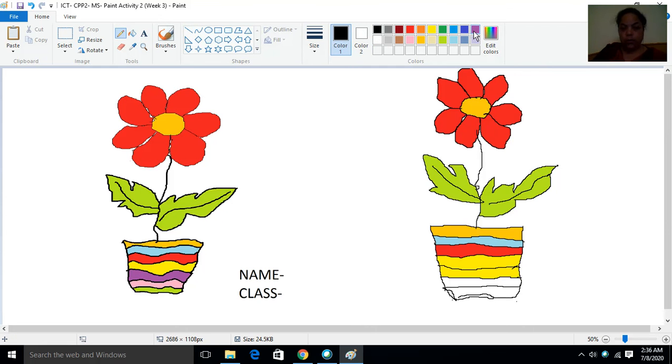Now I want to fill the different color. So I will choose this color, fill with color tool, and then I will fill the color here. Now pink color, same. Now green color. So to fill the color we have to choose. You can see now my drawing is ready.